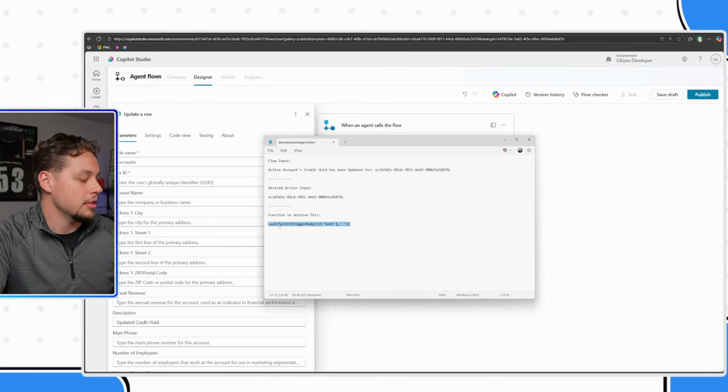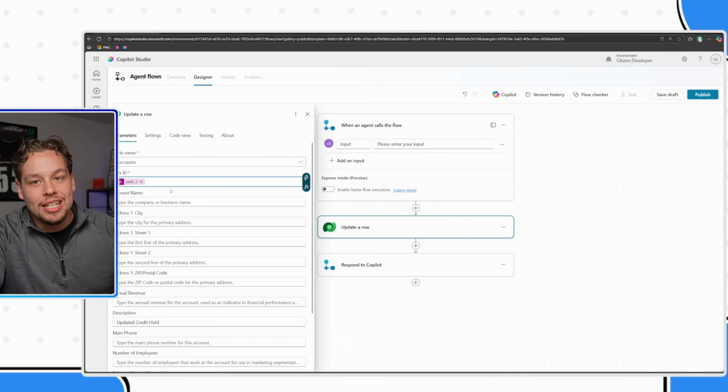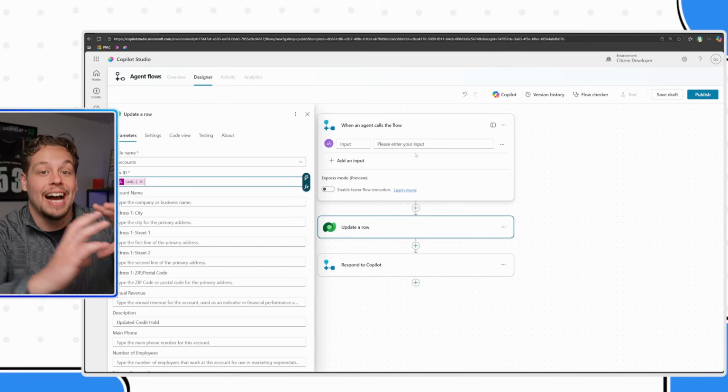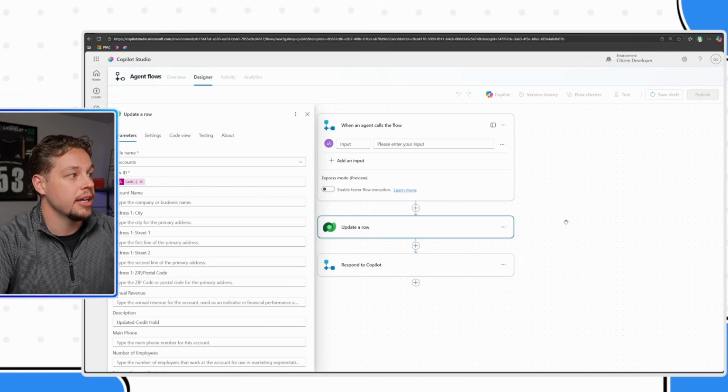So let me go ahead and just take this. If I come in here, you can use functions here. Let me add it. That's going to get the GUID I need. And again, that entire text is what I'm going to pass in as the input to this flow. Let me go ahead and save.